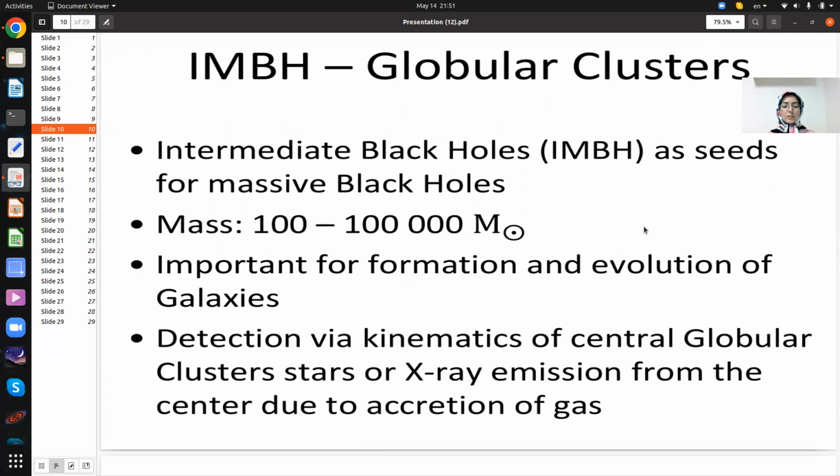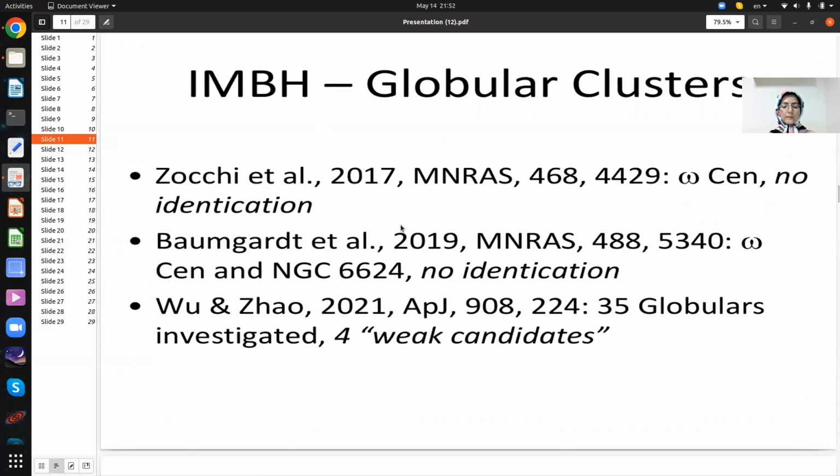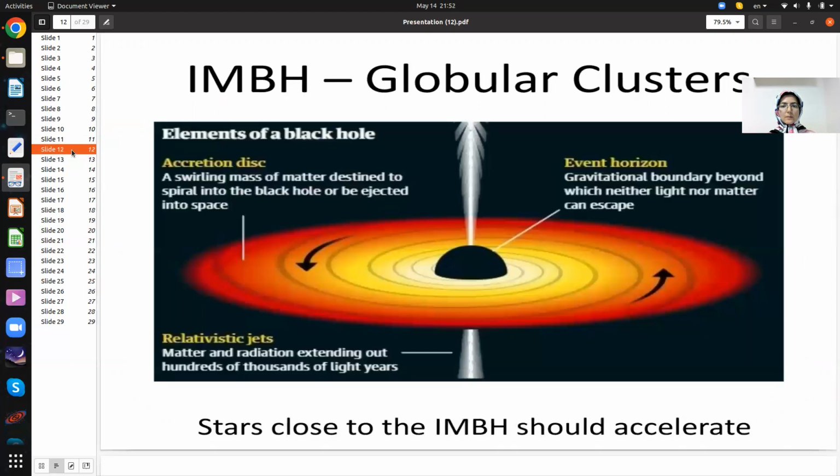And because the accretion disks of pre-main sequence stars and black holes have X-ray emission, we can detect the central regions of globular clusters. But we also cannot resolve the center of the globular clusters, there is poor resolution, and there are different X-ray emissions, so we cannot detect intermediate black holes in the globular clusters. Also, there is some literature that you can see.